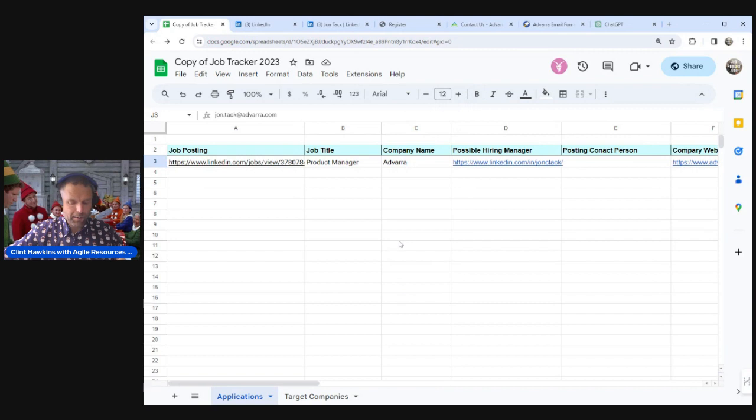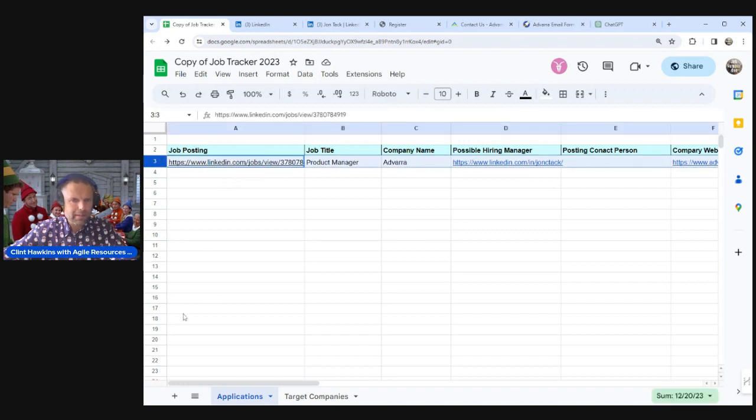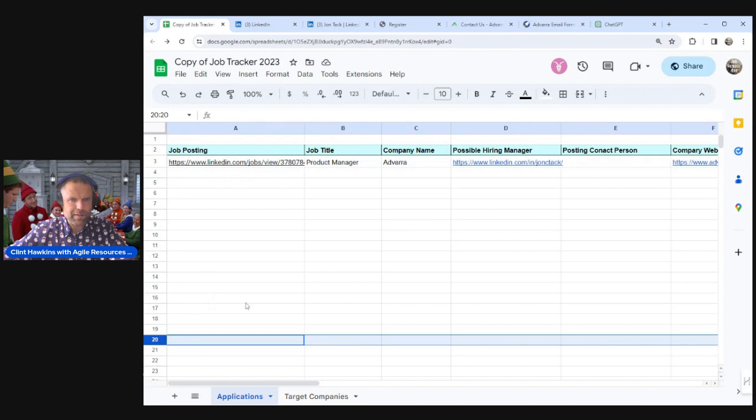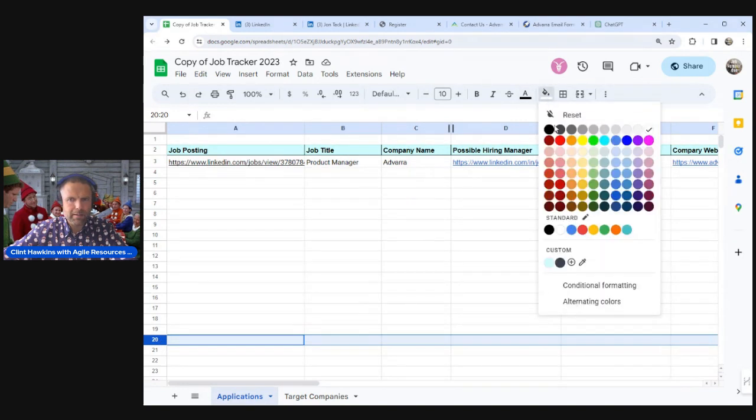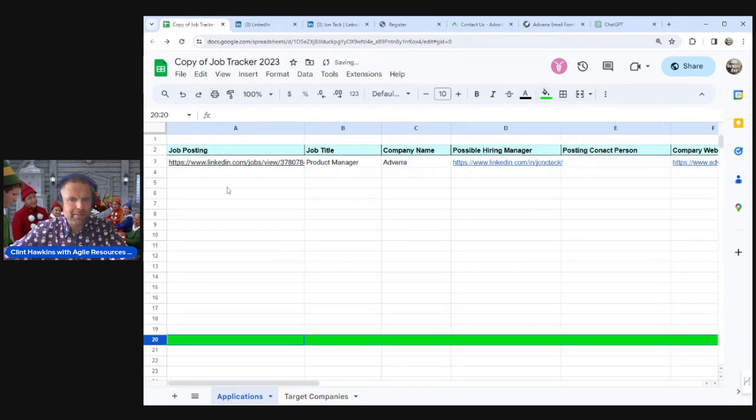Another great thing about the job tracker, or the idea of having a job tracker, is that you can then start to set the pace of saying, you know what, by this date I need to actually be at 20 applications.